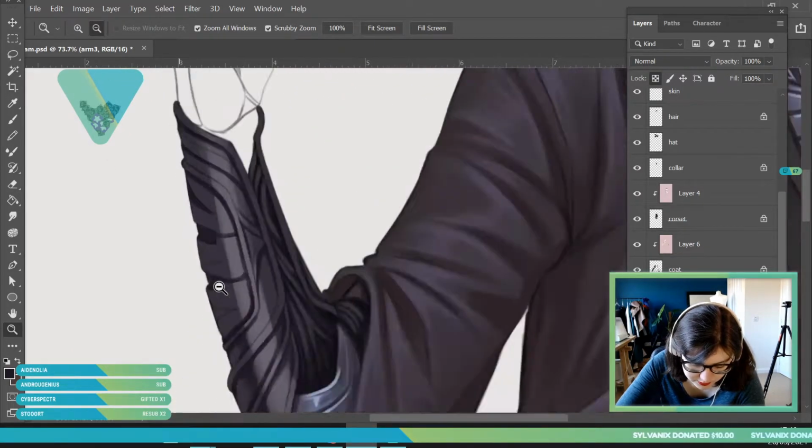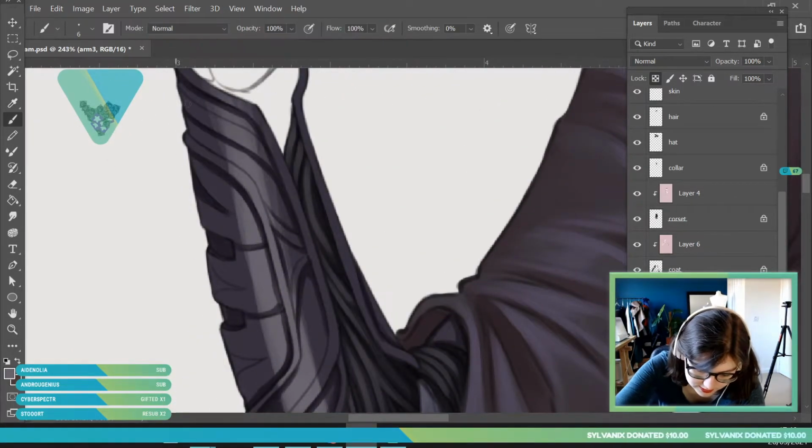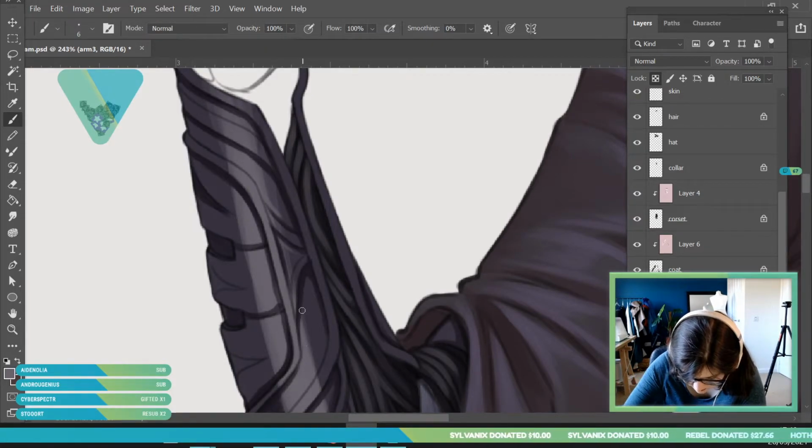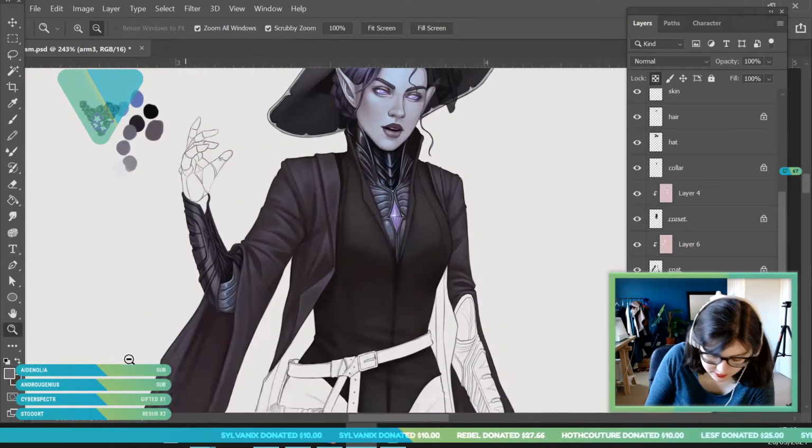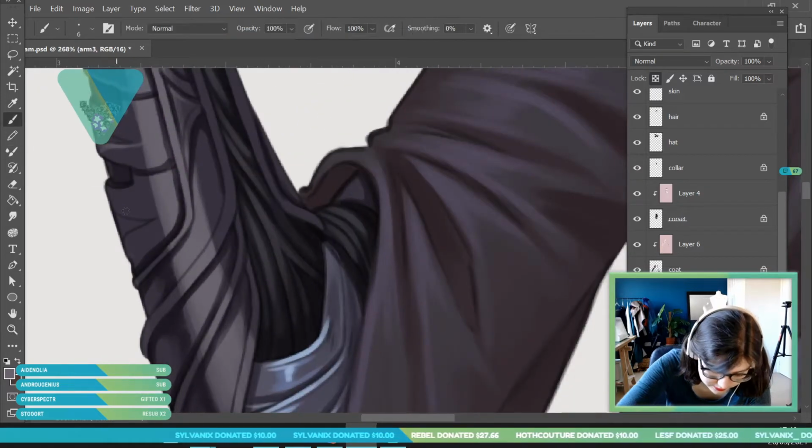So the next thing I'm going to do, we're going to take this light and basically just start stretching it. And again, kind of using that edge highlighting vibe on these other parts of the gauntlet just to help them stick out a bit.